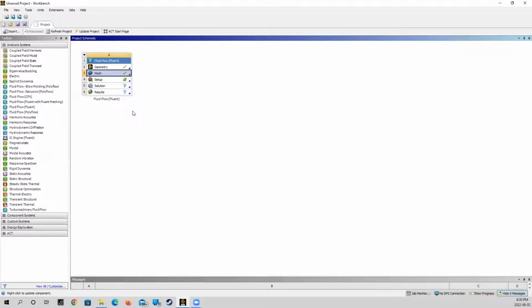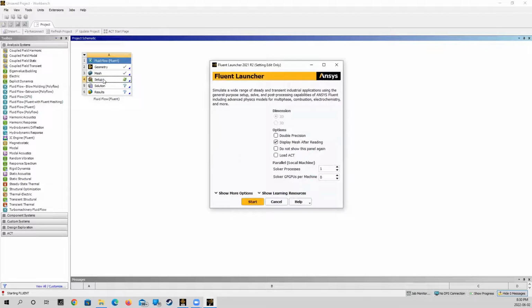Just like so. So now we can go ahead and double click on setup to launch Fluent. Now, before we get into Fluent, we're met with the Fluent launcher where we want to specify a couple things. First off, we're going to want double precision for this analysis.